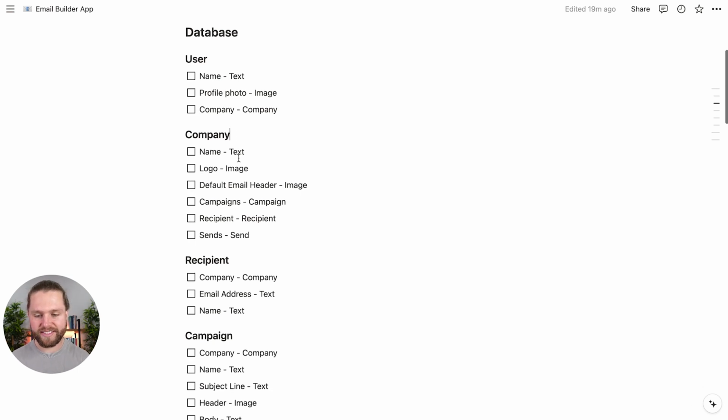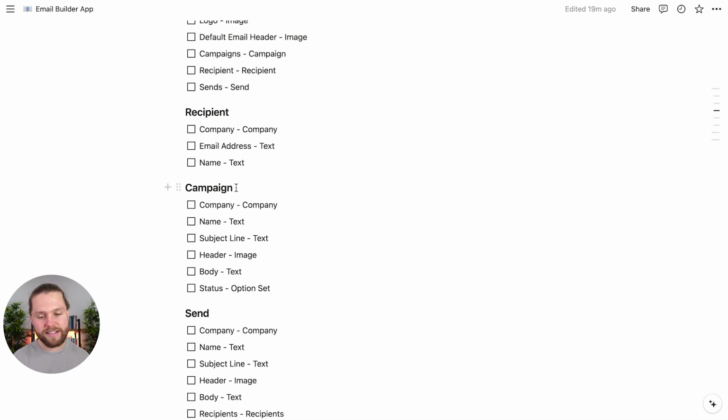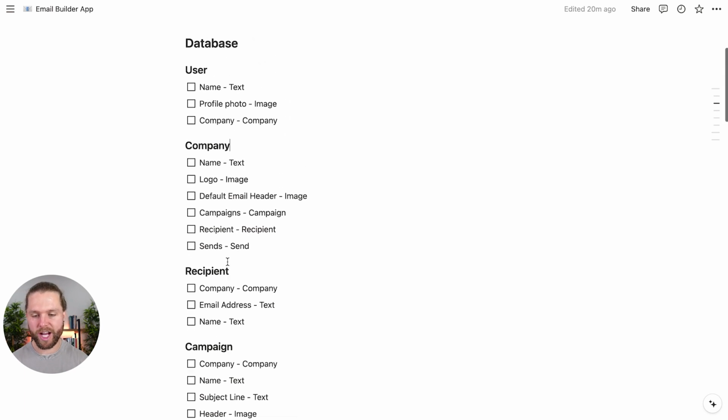Once they've registered and they start using the app, they're going to be creating campaigns, recipients, and storing send records, which are all data types within our database. Now, underneath each data type, there are these checkboxes here, which are the individual items or the data fields, which will make up our database.